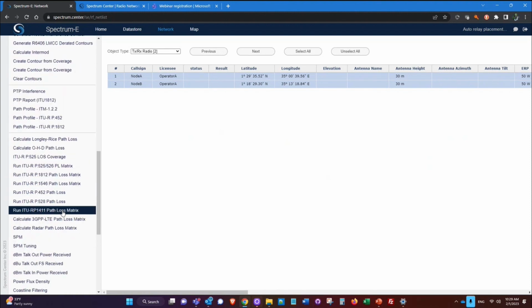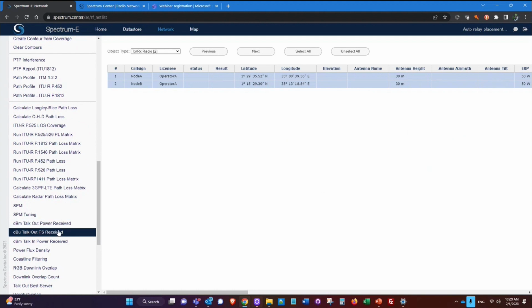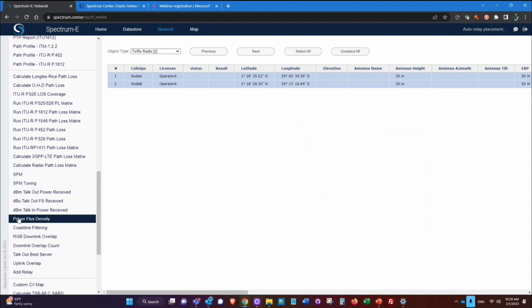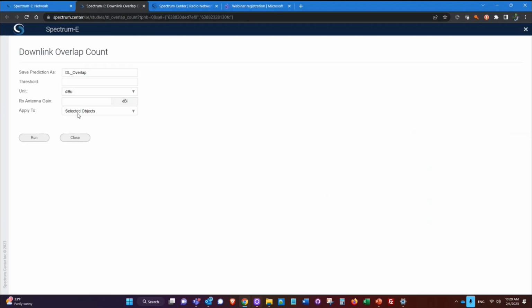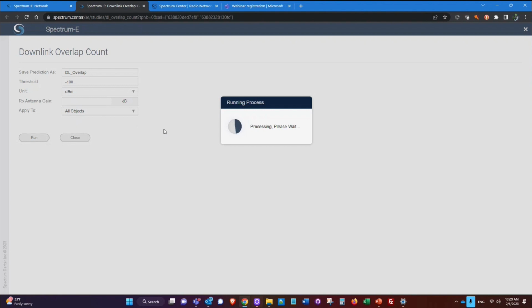So I can now output that to different types of results. I can do a heat map just to show the power received or field strength received coverage. I can do power flux density, but the one I'm actually most interested in is this one, the downlink overlap count. So I'm going to go ahead and do that. We're going to call it downlink overlap. Let's say negative 100 be the threshold. We use dBm as the unit. We're not going to bother with any gain. We're going to go all objects.